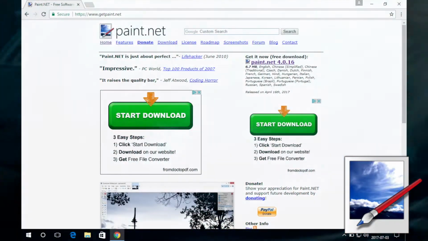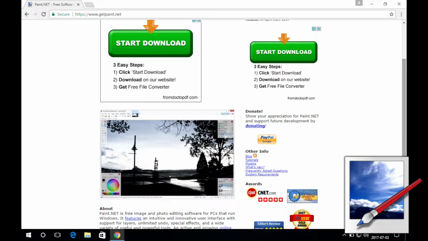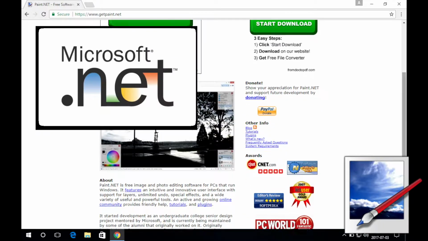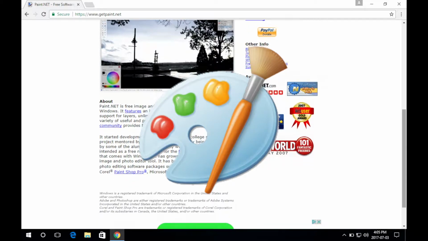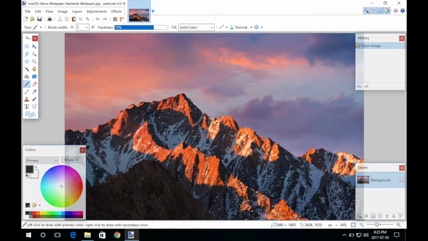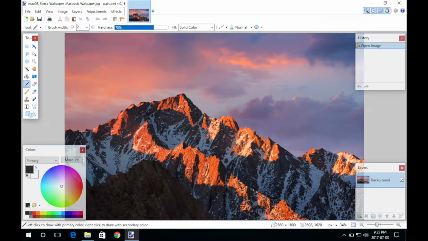Number 2. Paint.net. Paint.net is a free graphics editor program for Windows that was developed using Microsoft's .NET framework. It started off as a simple replacement for Paint, but has evolved into a great image editor with support for layers, blending, transparency, and plugins. It's basically Photoshop Lite, but free. If you ever need to edit or adjust any images, I recommend checking this out.